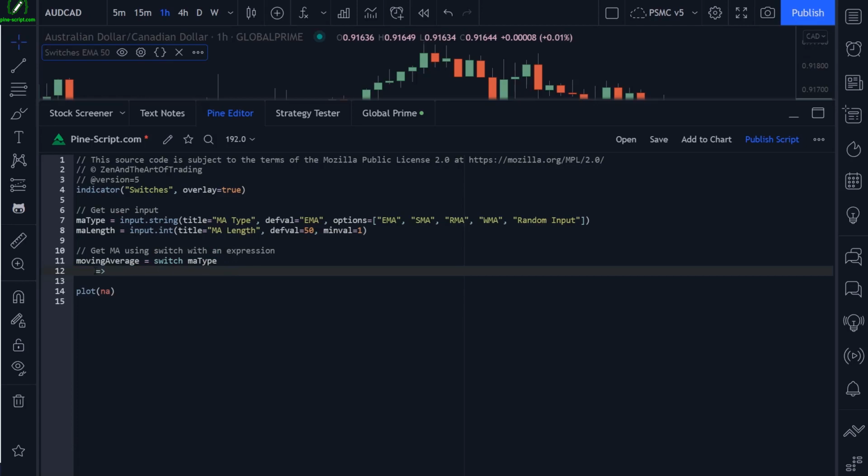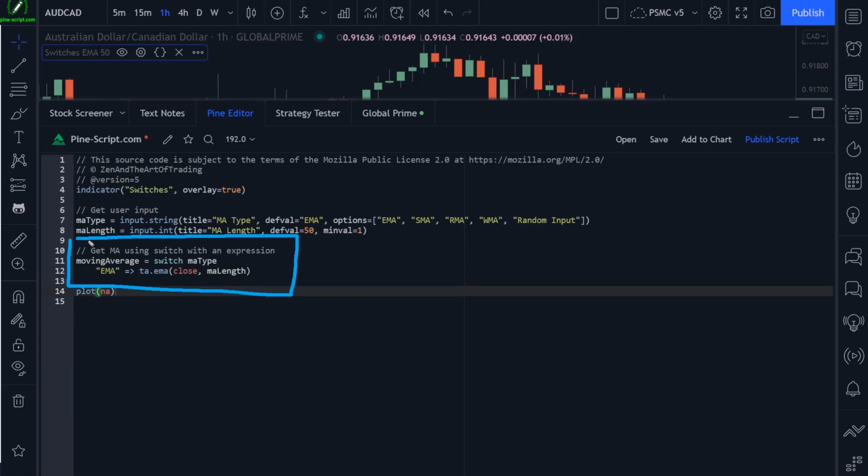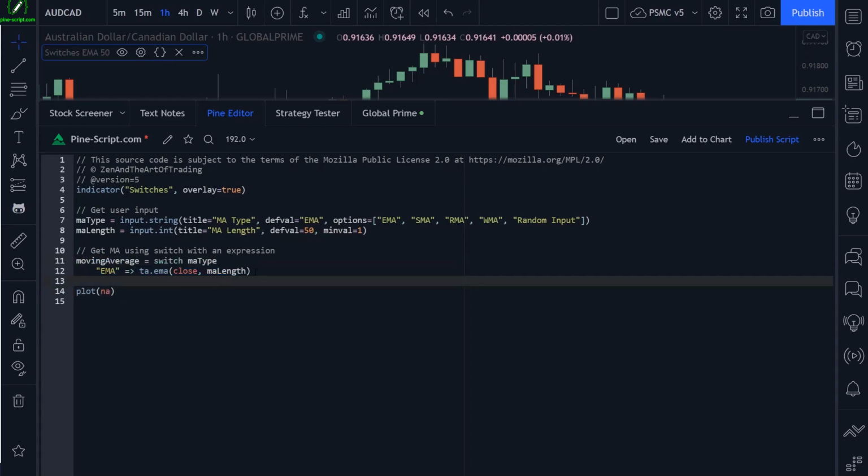That looks something like this. If I say EMA, and then I write here ta.ema(close, MA length), what this block of code will now be doing is setting the moving average variable value to this value only if MA type equals EMA. And now we could have a whole list of options here to choose from in our switch statement. This is one way that we can assign a variable a value based on a list of options or types without using a whole bunch of if statements.